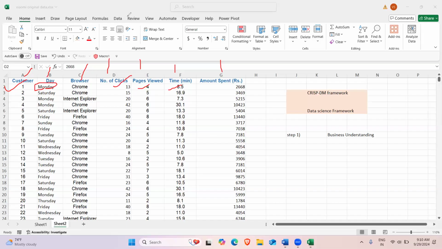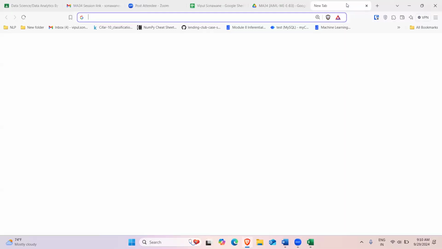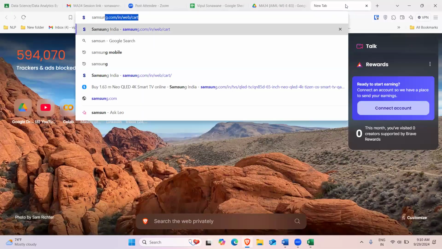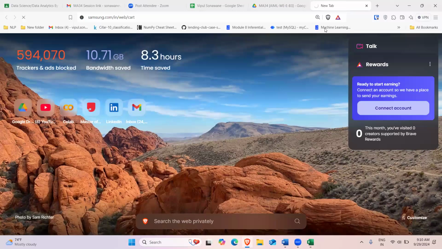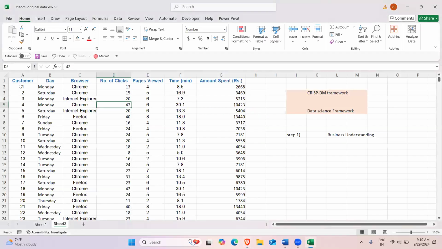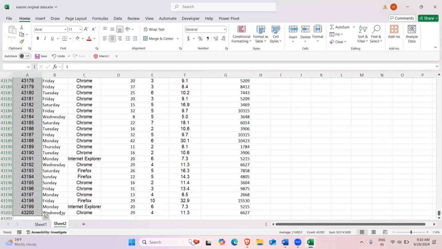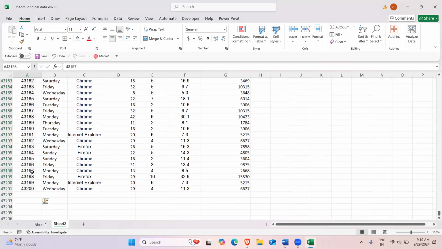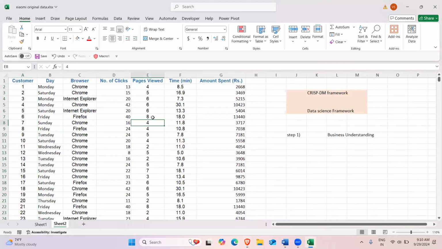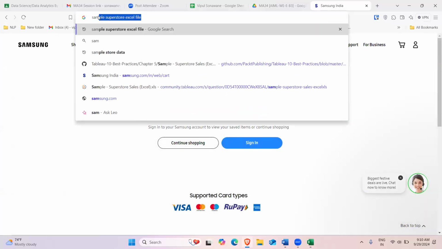Right? So I'll just demonstrate how this data is getting generated. For example, let's take a Samsung website. You are interested in purchasing something from this Samsung website. So we'll go to this website. Suppose you are customer number 43,201. You are the 43,201st customer. So you'll go to this website, Samsung.